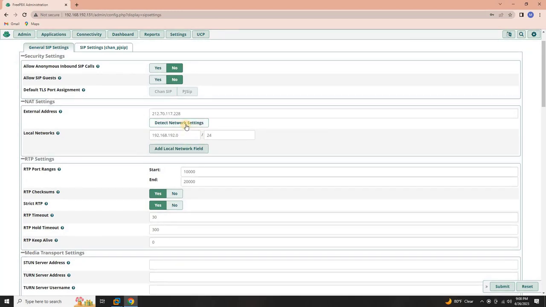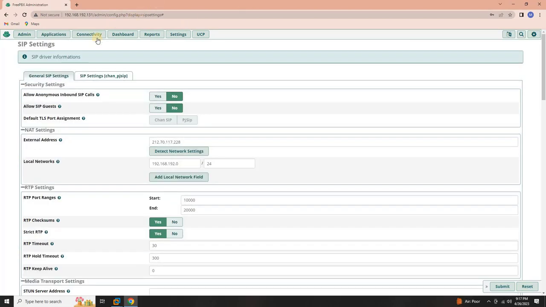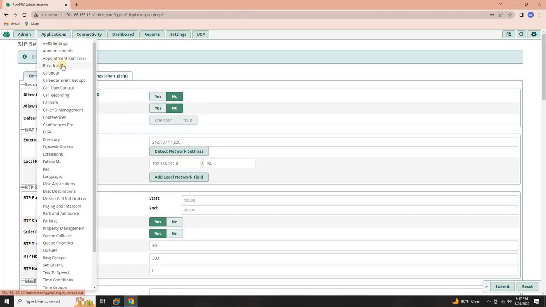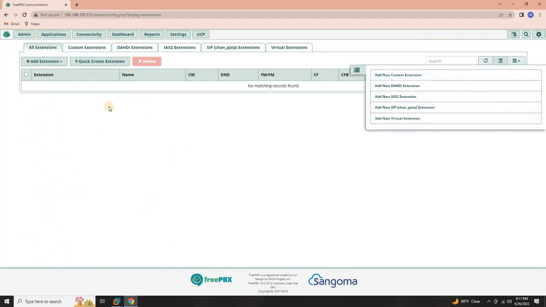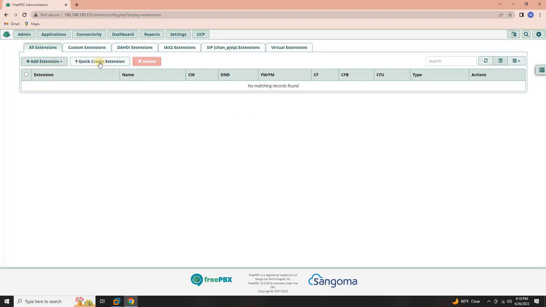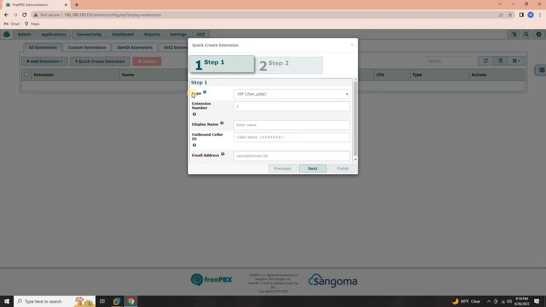Now, we need to create extensions to make calls. To do that, navigate to Applications, then select Extensions. Here, users need to add extensions according to their IP telephone availability. As a demo, I will add two extensions, and then we will configure and test the live calling demo. To do that, click on Quick Create Extensions.